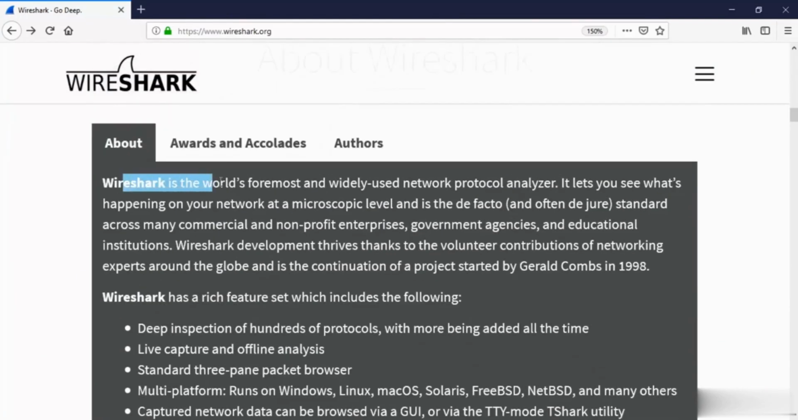What is Wireshark? Wireshark is the world's foremost and widely used network protocol analyzer. This is a very popular network protocol analyzer, and various organizations and industries use Wireshark for monitoring their networks. It lets you see what's happening on your network at a microscopic level. What packets are coming in or leaving your network, you can simply monitor inside Wireshark. If someone is attacking your network, you can simply run Wireshark, analyze the packets, and then detect that the attacker is attacking your network and how you can stop it.